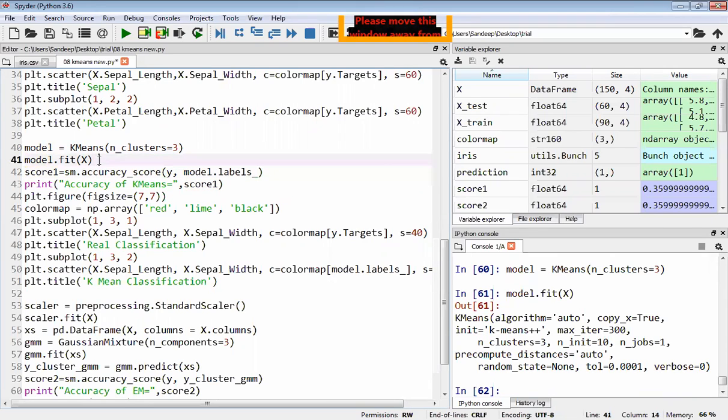Once you apply the K-means algorithm, the predicted values will be present in an internal variable called model.labels_. Model is our function which we are calling through K-means, and model.labels_ holds whatever labels it has assigned to our data points.